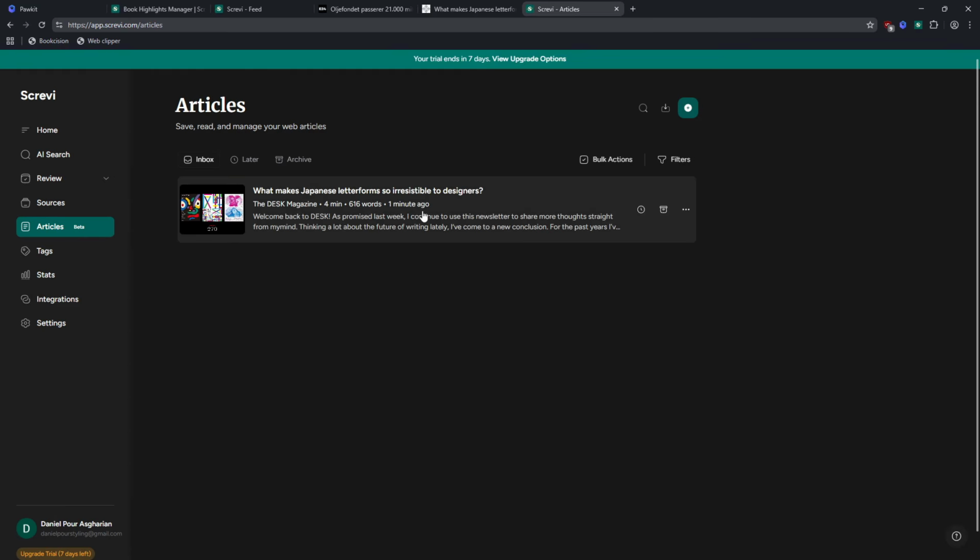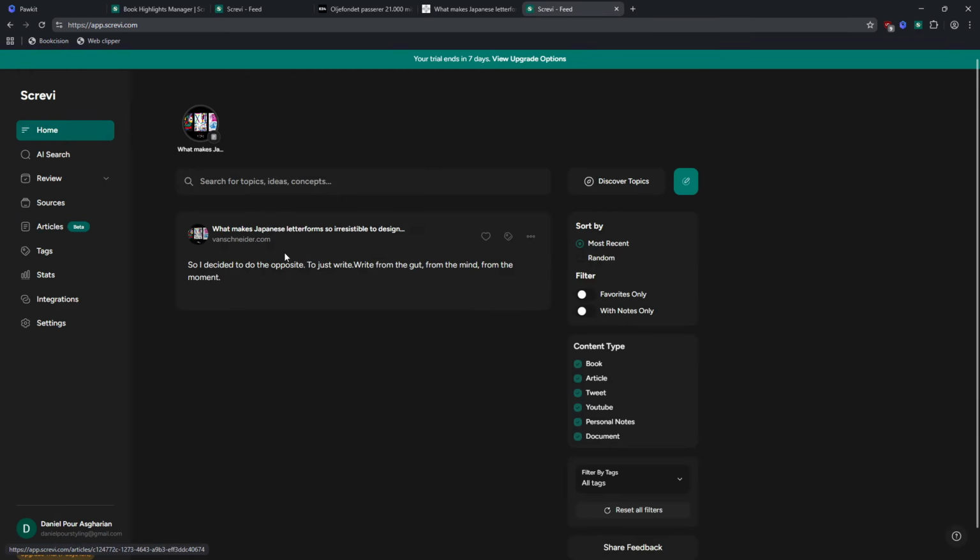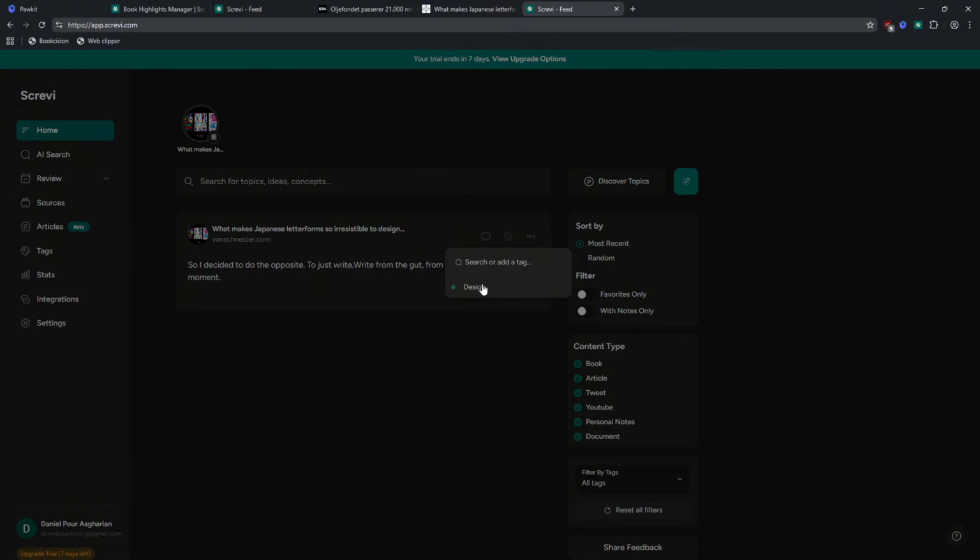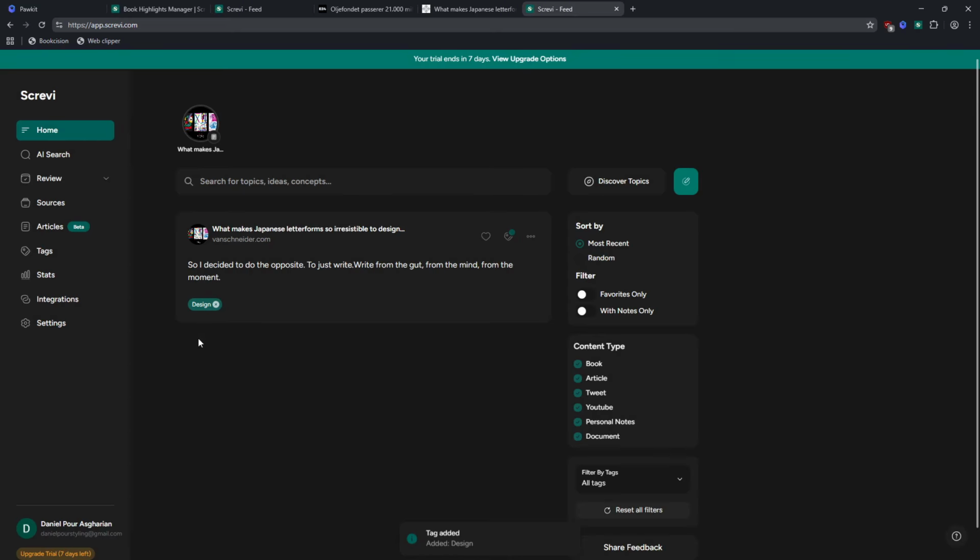So I can see it in my articles. If I go into my home, it should appear, and it does. So it appears right here. I can see the tag. If I click this, I can add the tag. I didn't add it, and then when I add it, I can actually see it here.